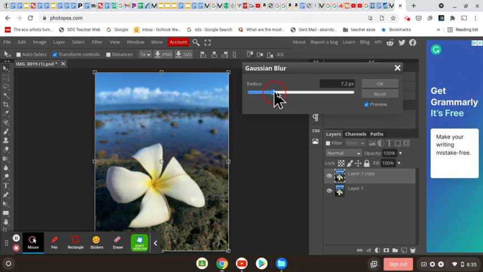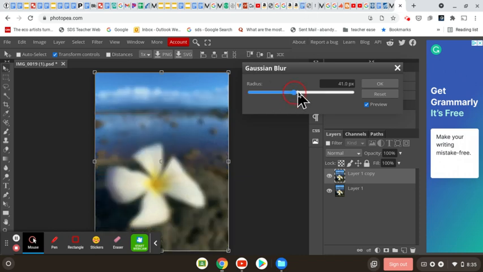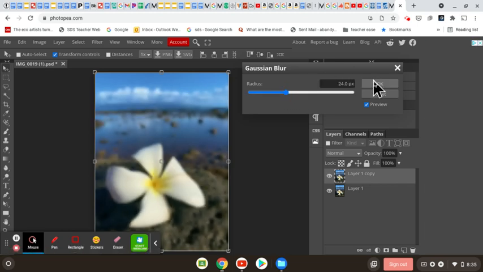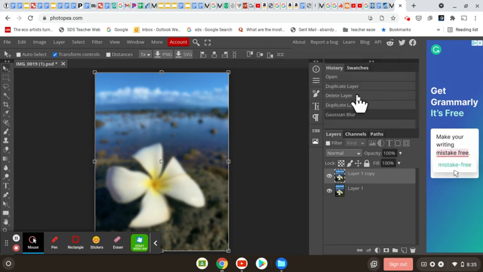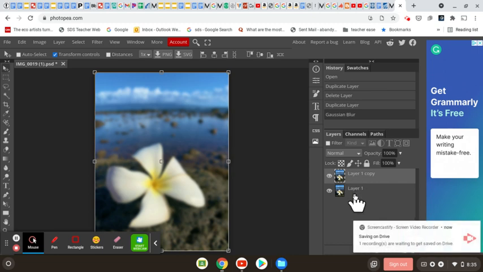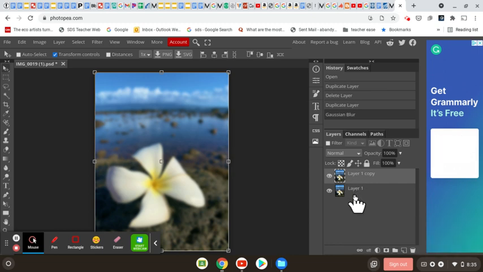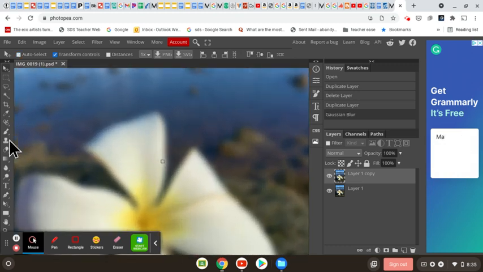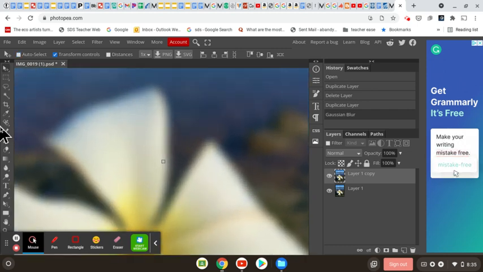And then as always, you can use your slider and take the blur over, and you can decide how far you want to go with it. I don't think I'm going to go quite that far. And then hit OK. And just like yesterday, I've got the blur layer on top of my clear layer. So I'm going to use my eraser tool to erase away the blur on the parts that I want to be really crisp.